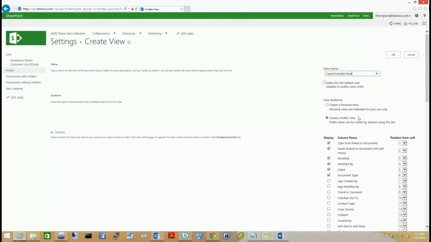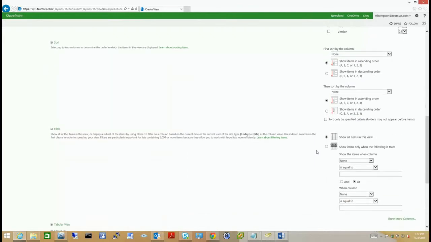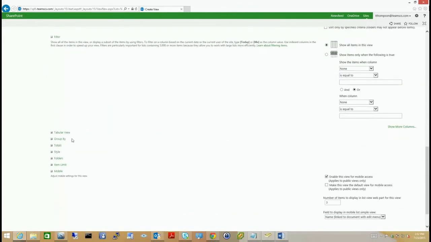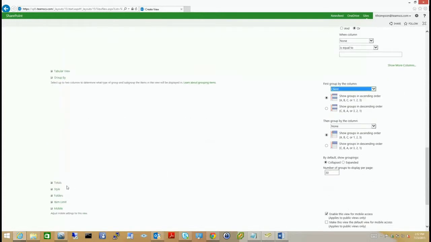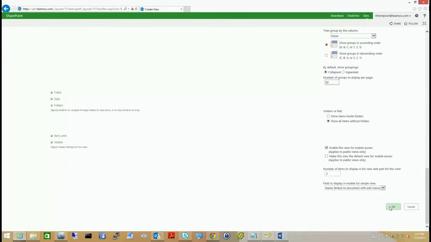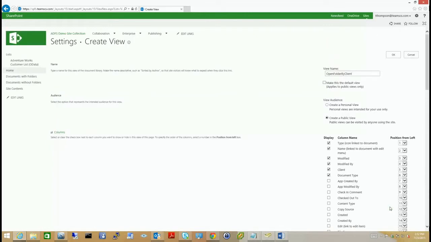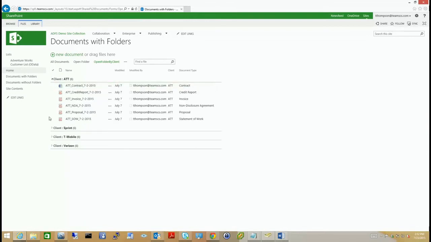So we go ahead and give that view a name, and then go down to the group by area and specify the metadata item that we're going to use to group by. In this case, that would be the client. And finally, we go down and specify that we want to view the documents without the folders. When we click OK, we can go ahead and view the documents using this new view by client.